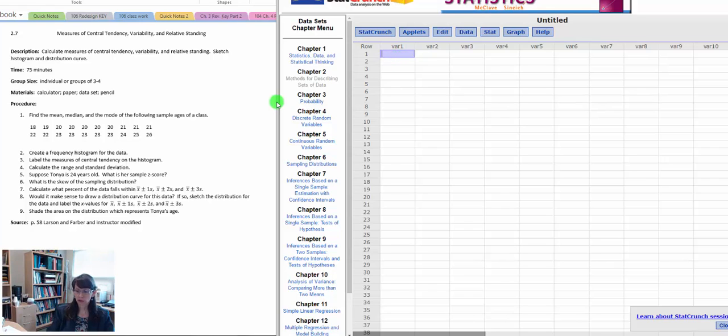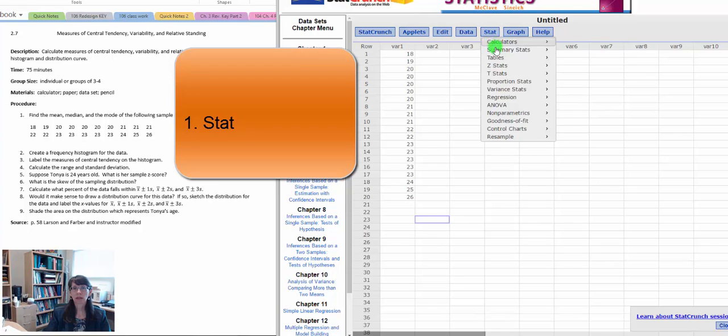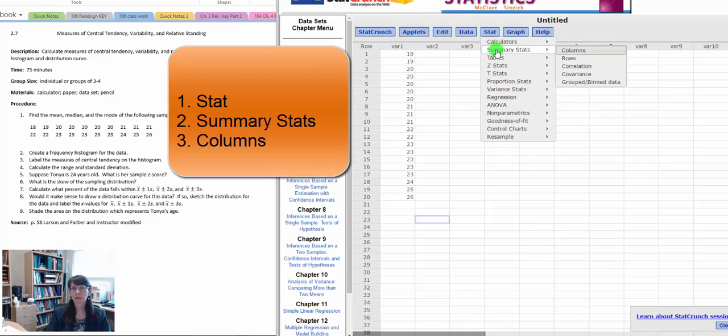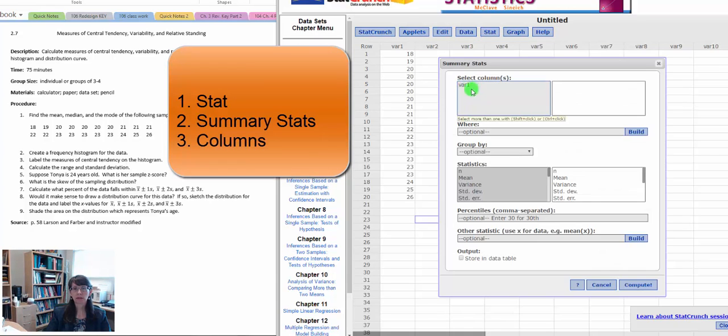So this might take you a few minutes to enter them. Now that we have our data entered in column 1, we're going to find the mean, median, and mode for these sample ages of a class. To use StatCrunch to find the mean, we're going to the Stat tab, Summary Stats, Columns, and our data is in Variable 1 column, so we need to select that.